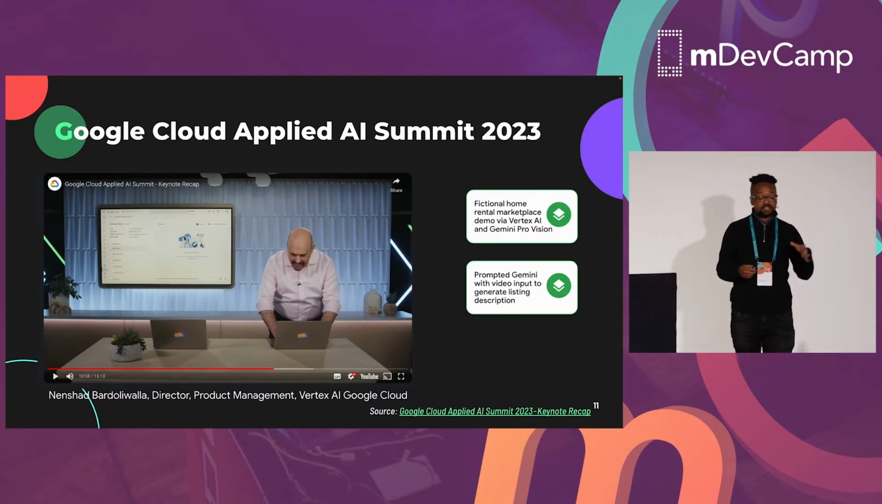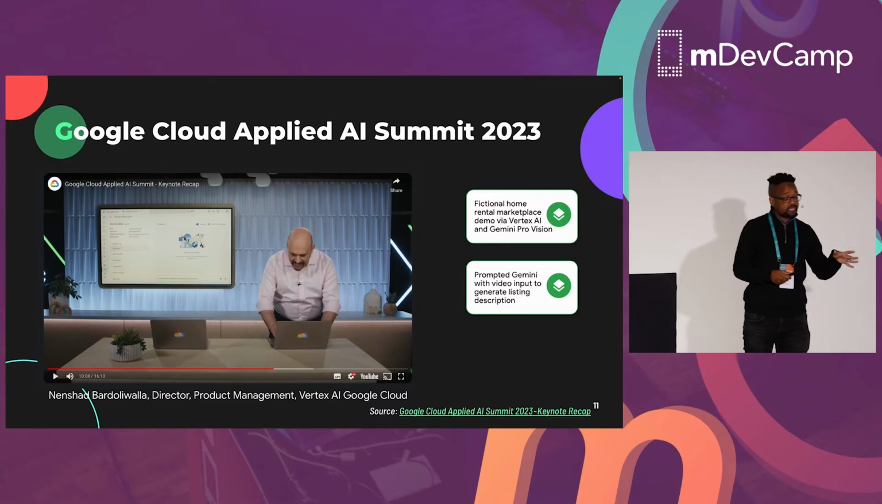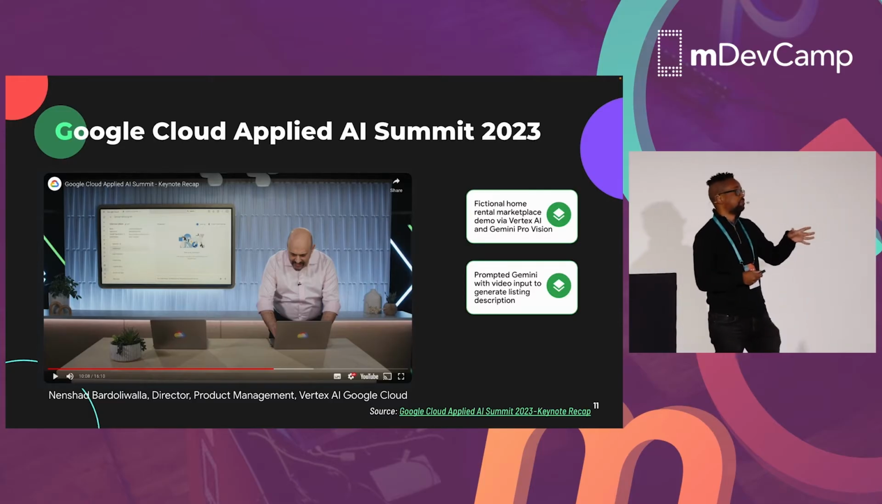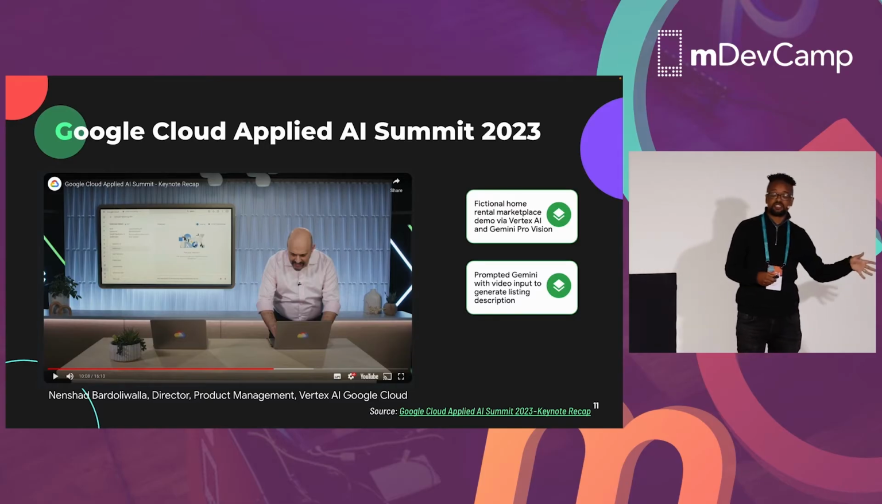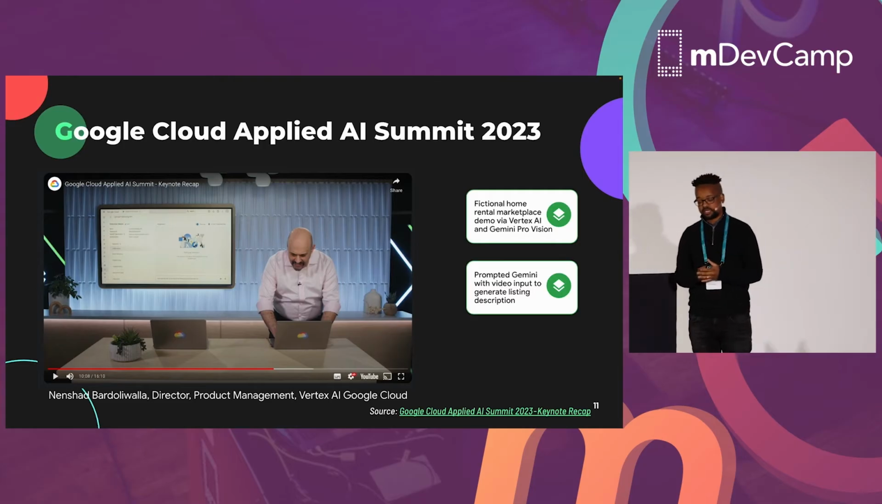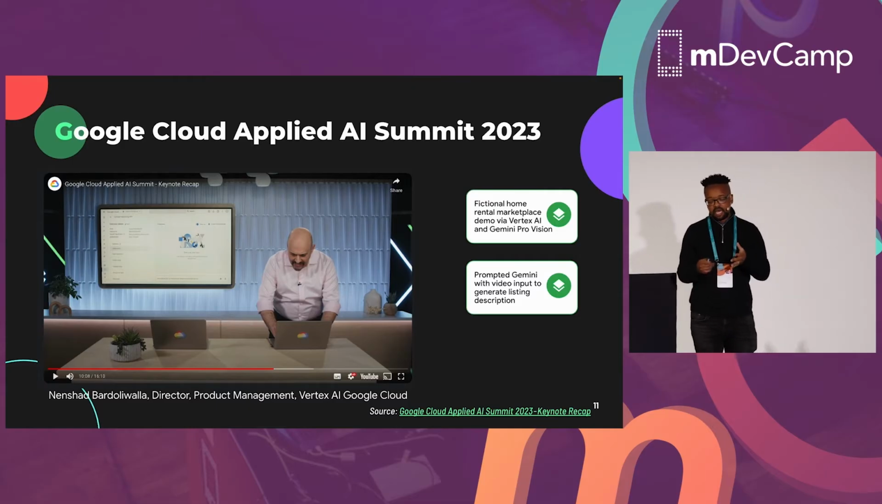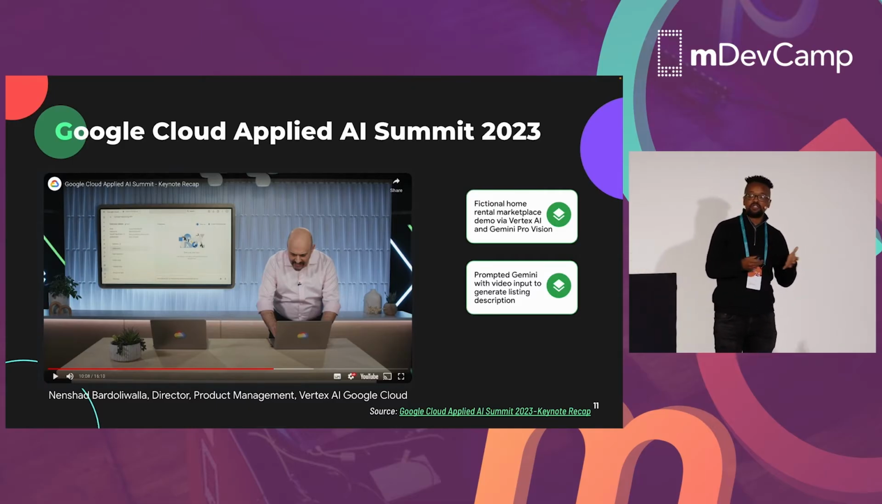Then at this same summit, Nenshad, who is the director of product management of Vertex AI Google Cloud, gave a live demonstration of how Gemini could actually be utilized. And this is actually what got me fascinated. So what he did was he used a fictional home rental marketplace using Vertex AI Studio and Gemini Pro Vision, which is the model. And then he prompted Gemini using a video.